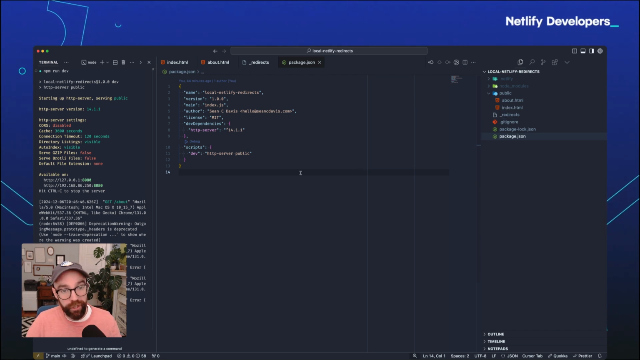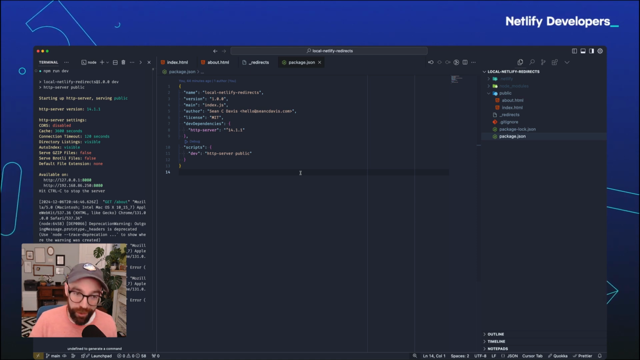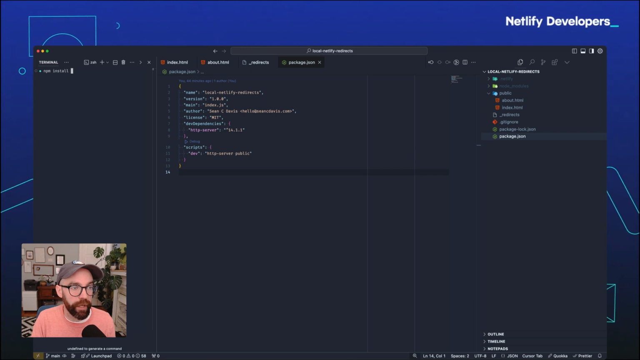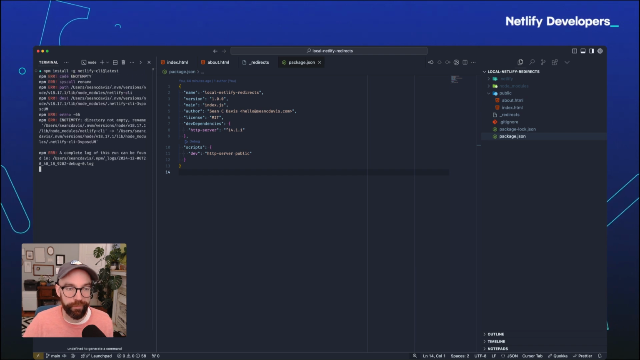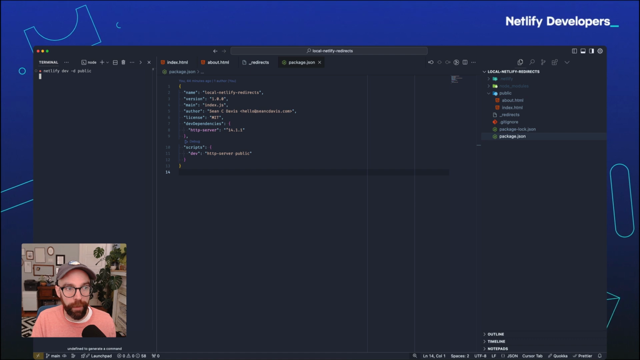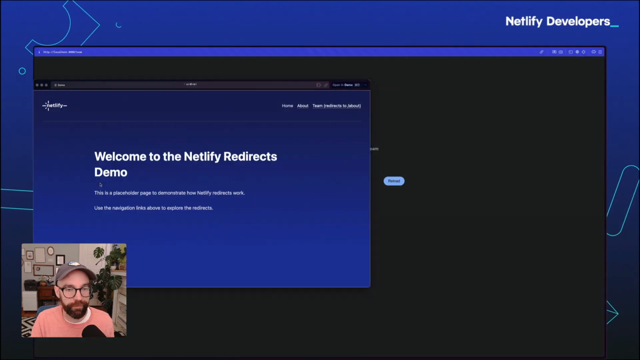Now, if we deployed this to production, it would work totally fine, but we don't want to test in production, right? We want to test locally. So what we want to do first is install the Netlify CLI, which we can do with npm install -g netlify-cli, and I like to add @latest to make sure I'm getting the latest version. So after that's installed, I can run netlify dev, specify the directory I want to open the server in, which is public, and it will automatically open the project in the browser on port 8888.